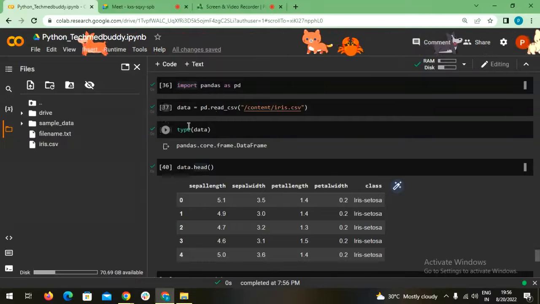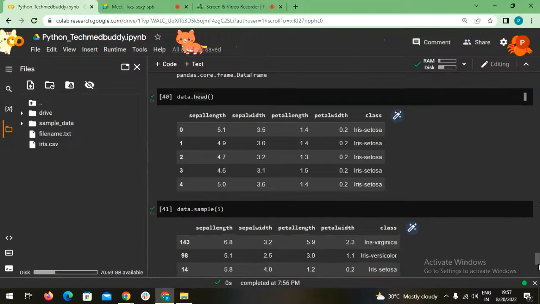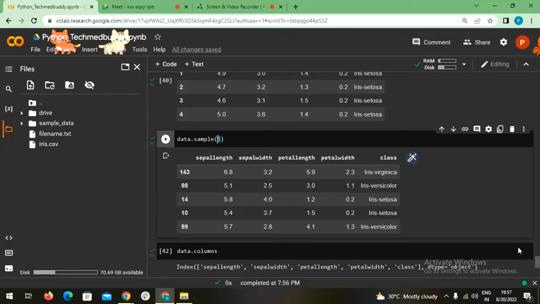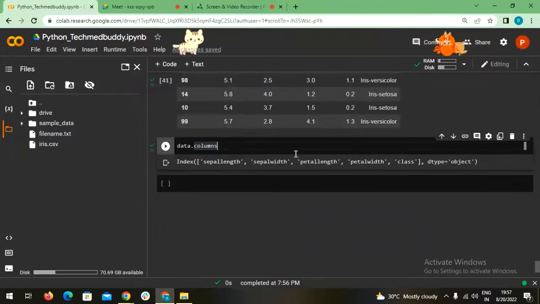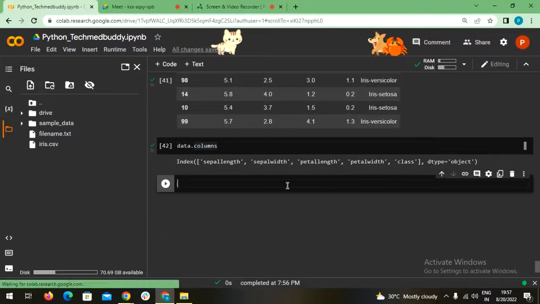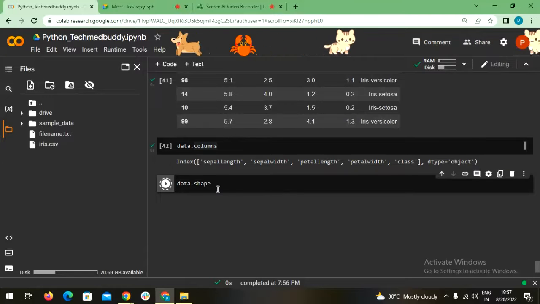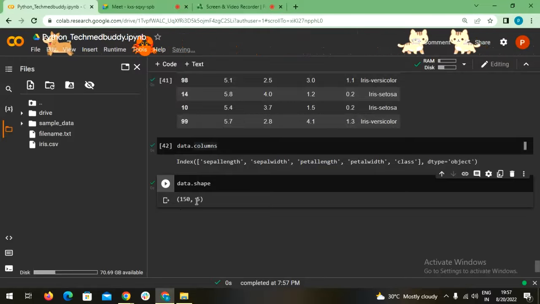So we read the data, check the type, data dot head to check the first few rows. Then we have data dot sample to view a few random rows, and how many rows we want to see we can specify in the bracket. Then data dot columns to get the column names. If we want to check the shape of our data, we have data dot shape: 150 comma 5. That means 150 rows and 5 columns.